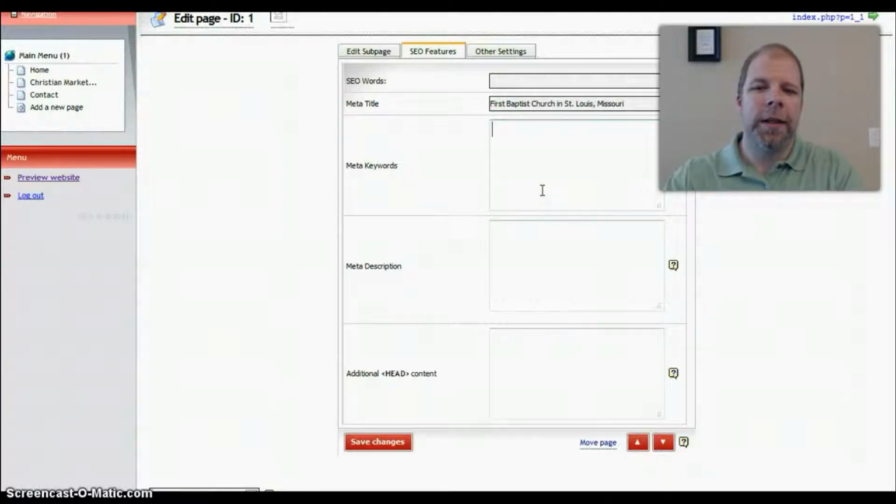Next are keywords. These are just going to be words that people might search for. And you don't want to go overboard with this. Maybe have 5, 6, 7 keywords. So maybe we'll do Baptist and church and St. Louis and Missouri, maybe even Baptist church.